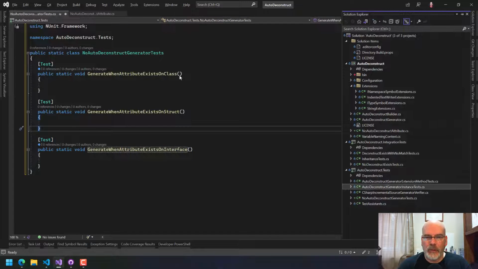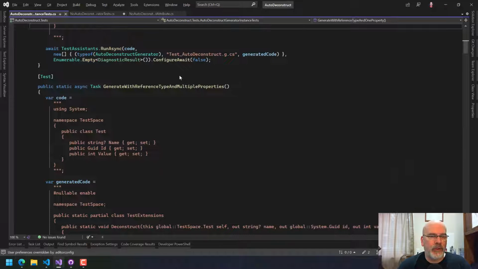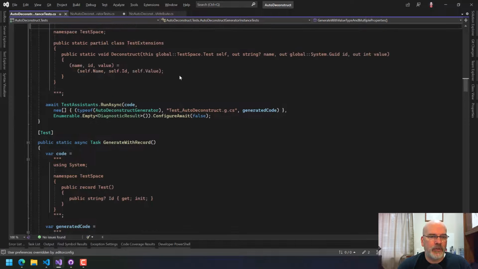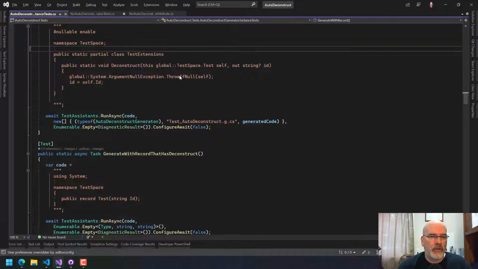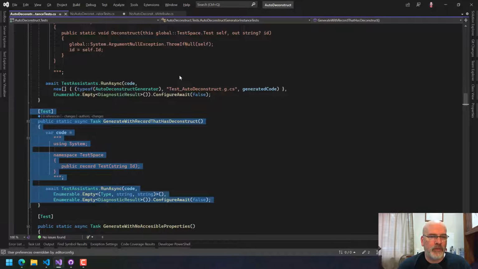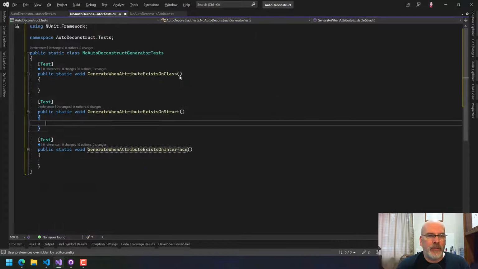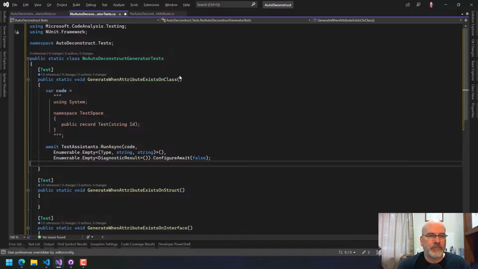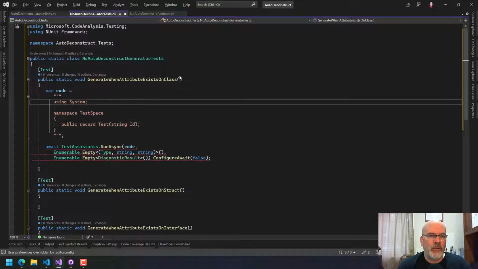Okay, so we need a test that won't actually generate any source. That looks like a good one. So did that one, but I'm already seeing this one, and so that's the one we actually want to grab, just the code. We don't want to grab the method name. We want to put this in here. Okay, so what we want is using System. Do we really need using System? I don't think so, but what we do need is using AutoDeconstruct. Okay. And then we have namespace TestNamespace.